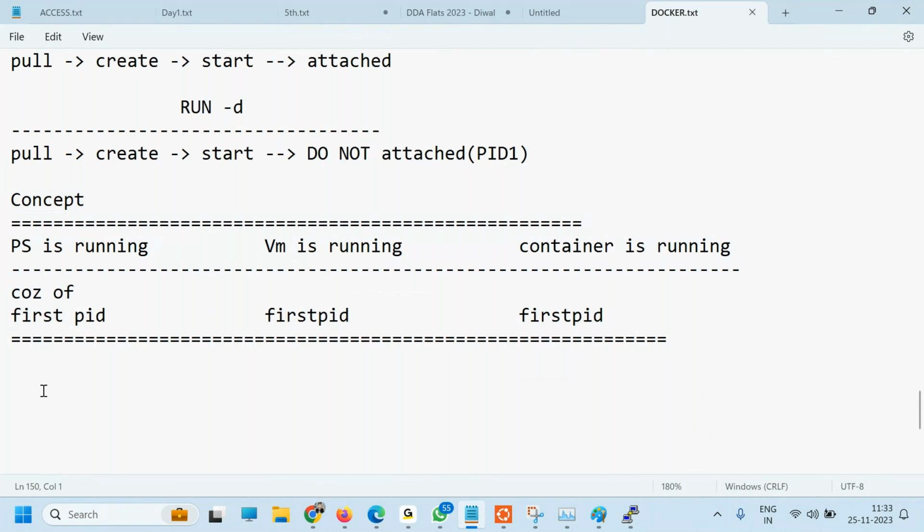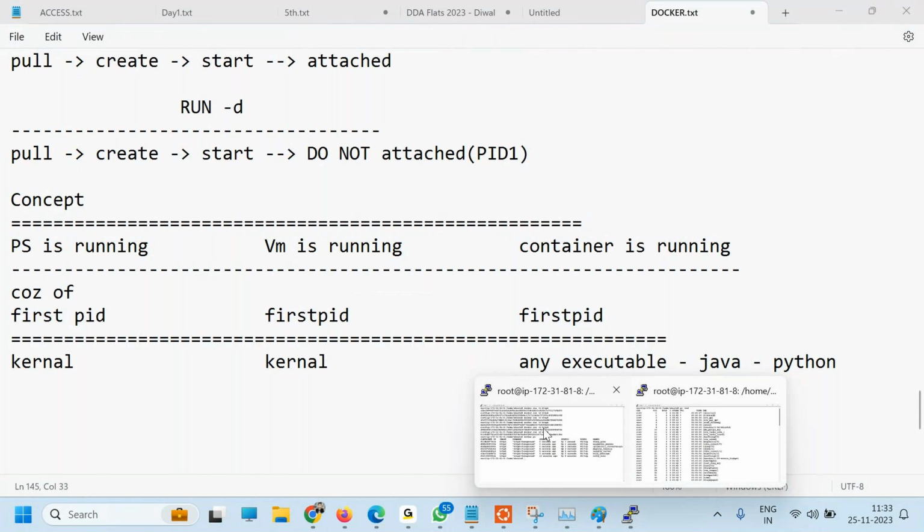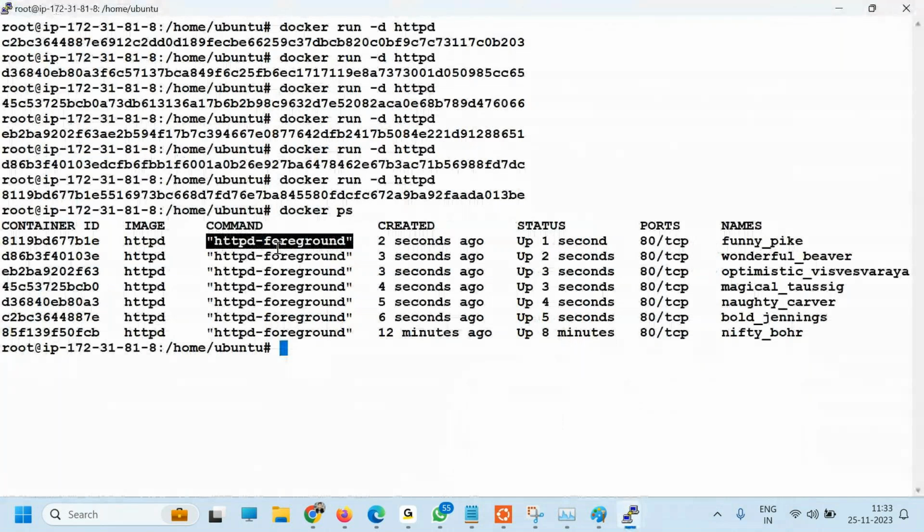And this PID1, most of the time in a physical server, is the kernel. Here also it's a kernel, and in a container it can be any executable. For example, it can be Java, Python, all these things. As long as that is running, the container is running. Here, if you see, in Apache, this is the executable which is running in the background.